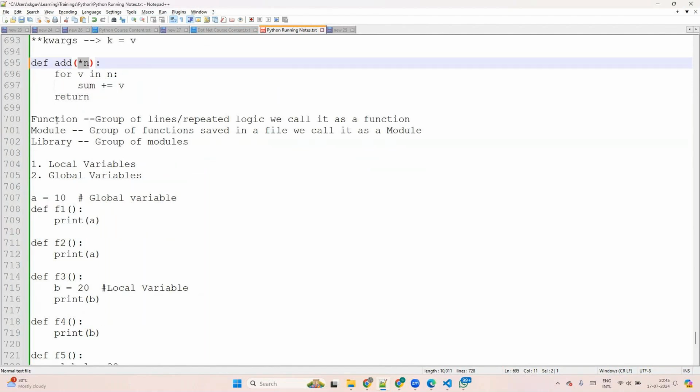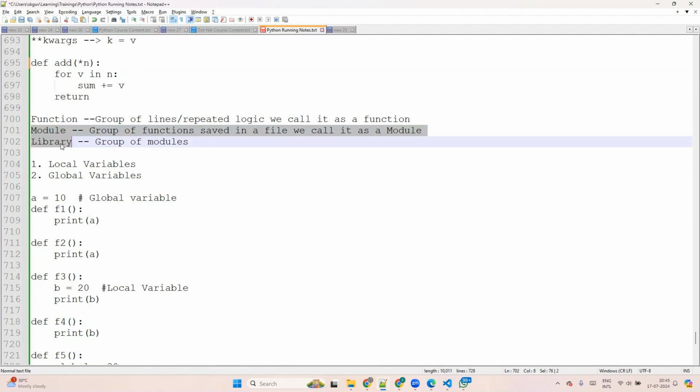We also discussed function, module, and library. What is a function? A group of lines or repeated logic we call a function. A module means a group of functions saved in a file. A library means a group of modules. So within the library we have multiple modules, within the module you have multiple functions, and within the function you have the repeated logic or group of lines.